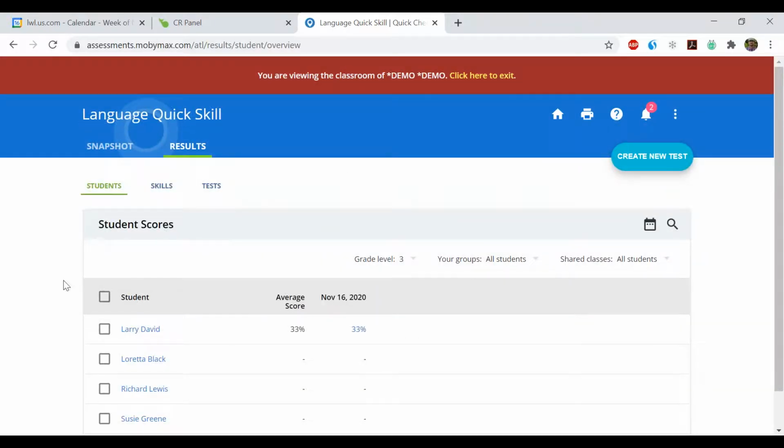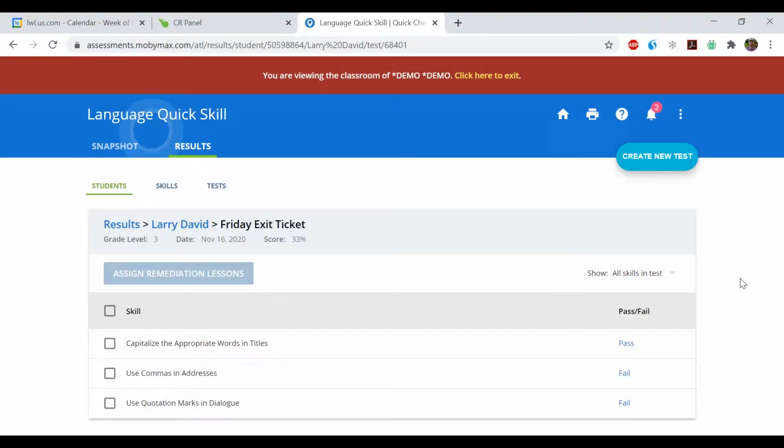We can see right away that our student score is in. My test student Larry did score 33%, right? I got 1 out of 3 correct. If we click on that 33%, we see that I passed capitalizing the appropriate words and titles, but I failed the other 2 skills.